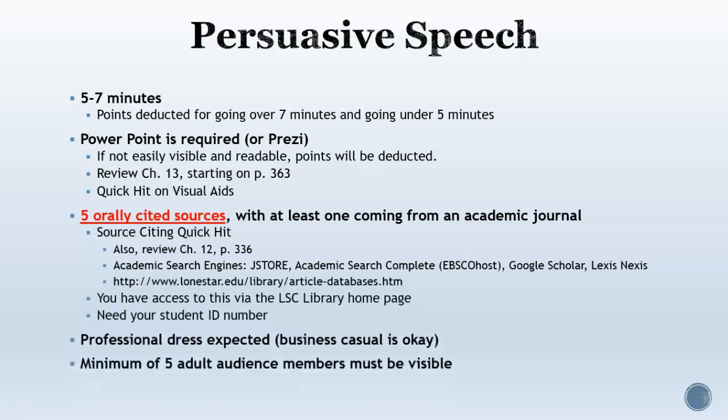I'm expecting professional dress, but you can do business casual. And a minimum of 5 adult audience members must be visible. And I'm okay with only seeing 4, with the understanding that one of your audience members is actually the person who is recording your speech. That's totally fine with me.